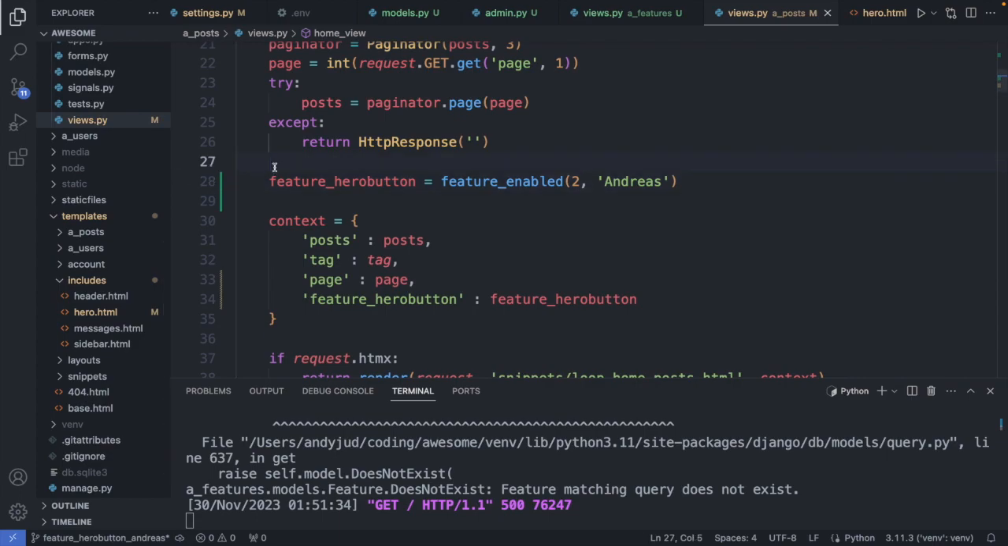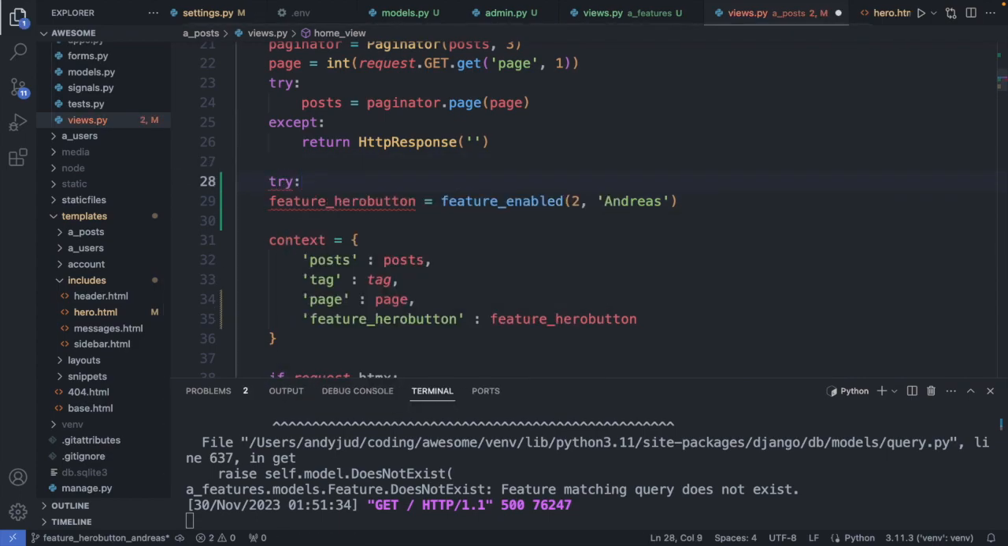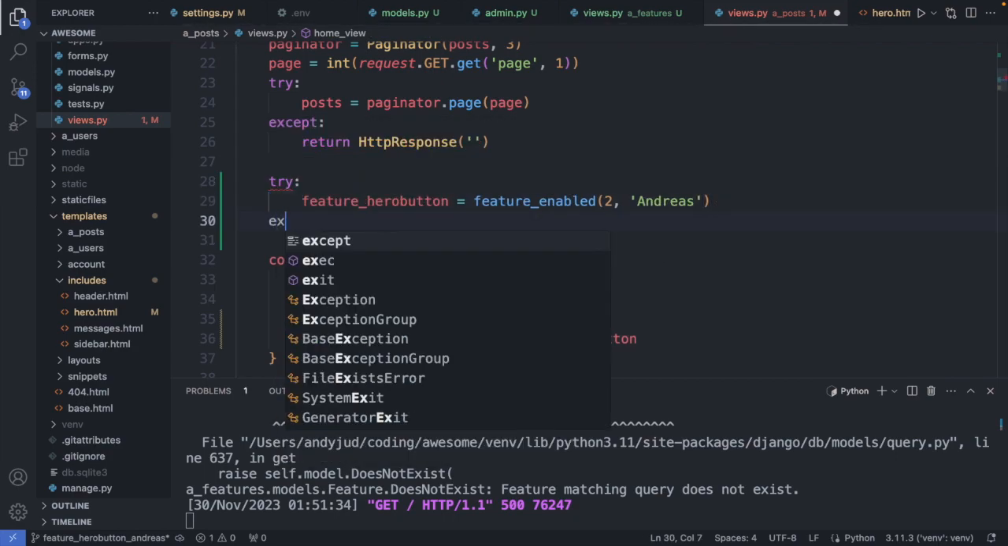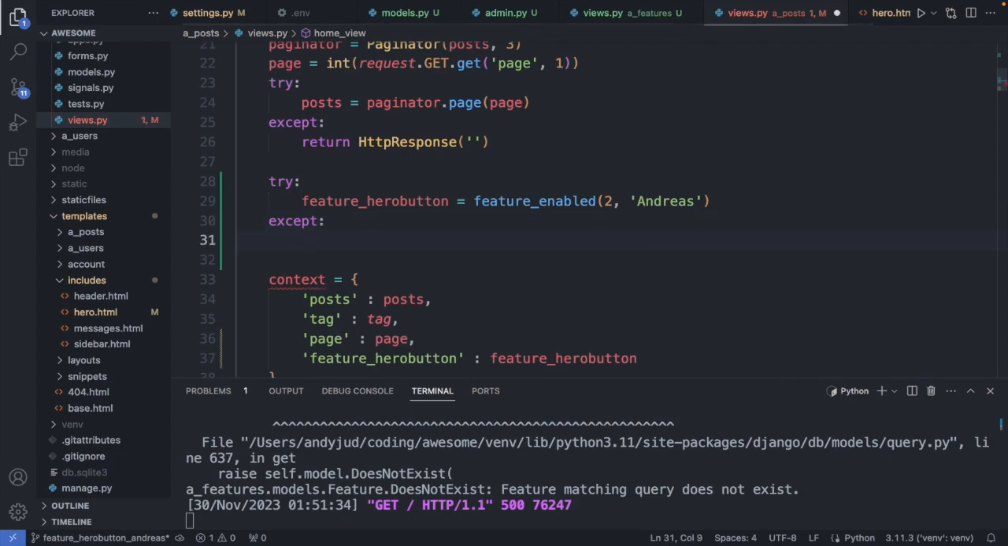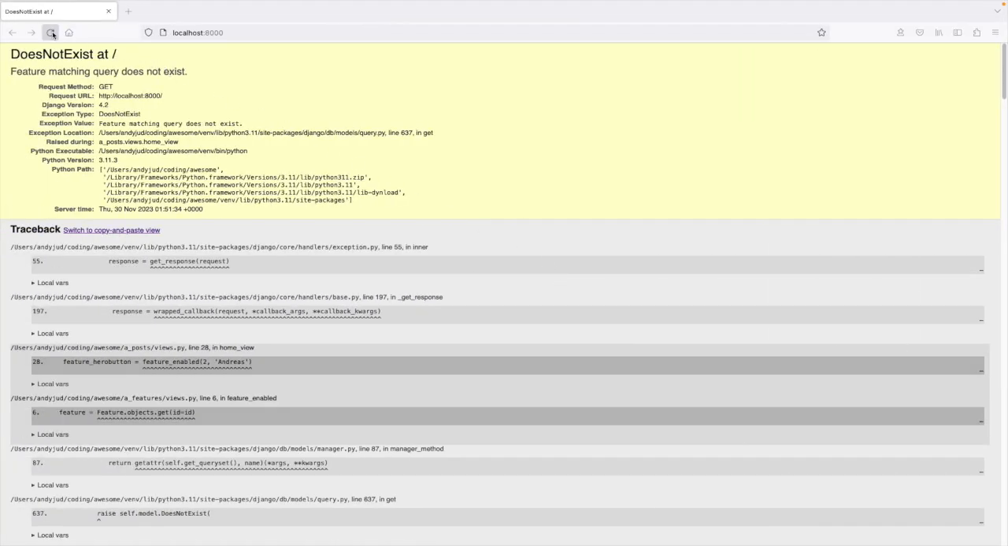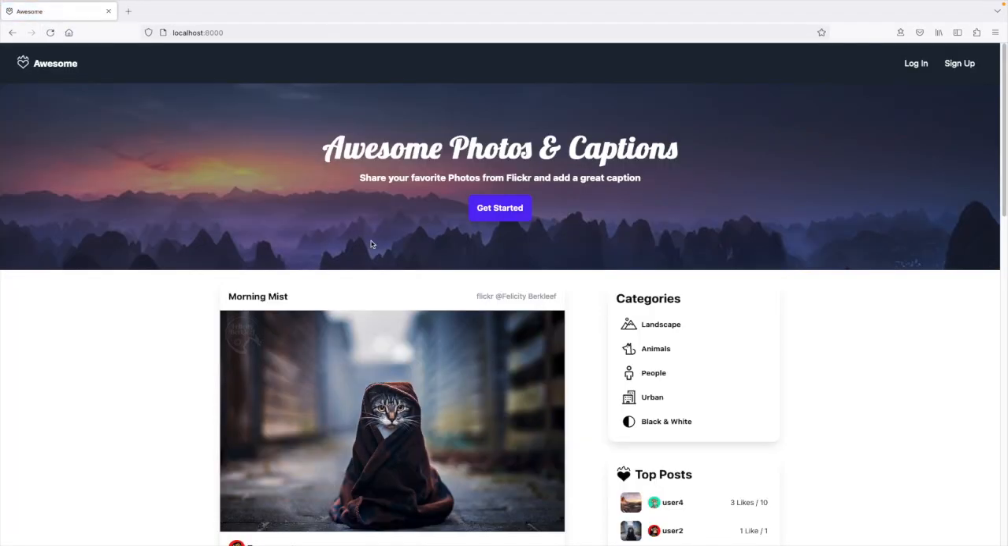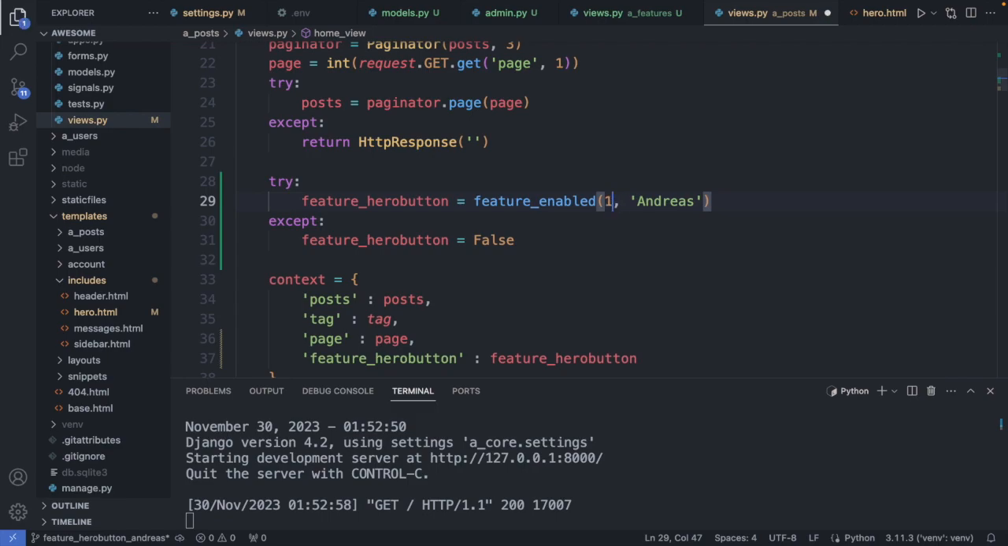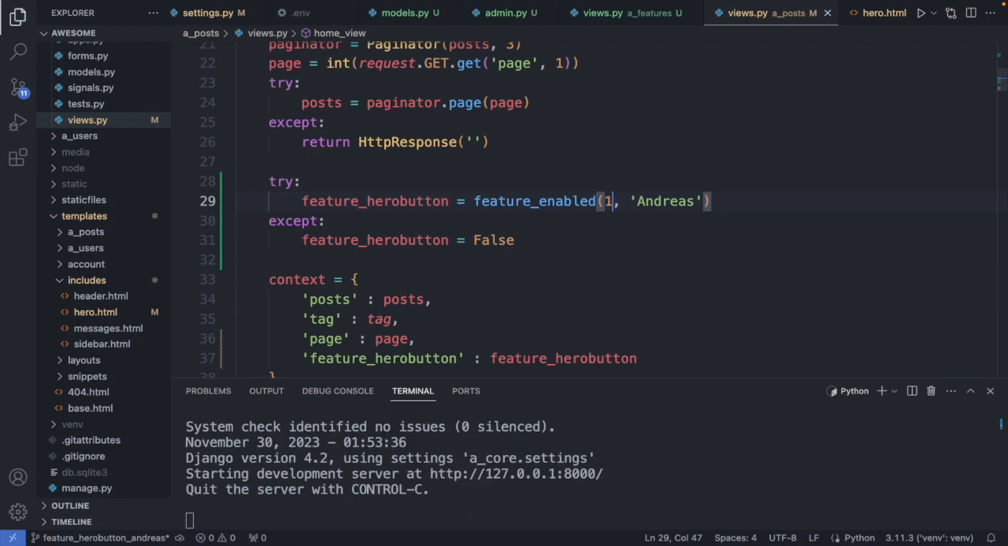So I'm adding here try and except. And in that case, I add feature hero button equals to false. Okay, save this file. Refresh. And yes, we don't get the error message anymore. Okay, let's switch it back to 1, and save this file.